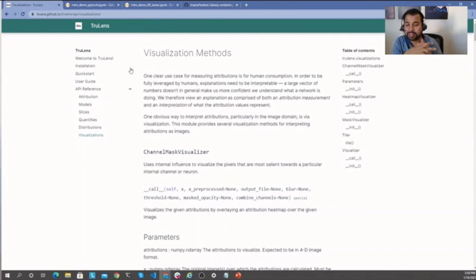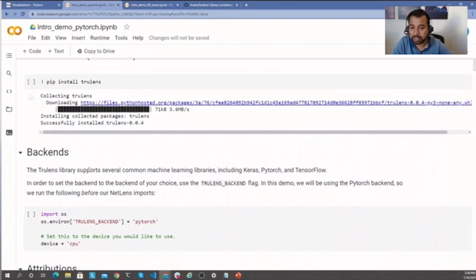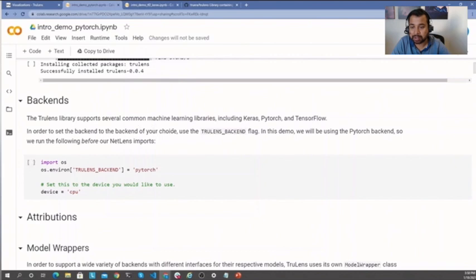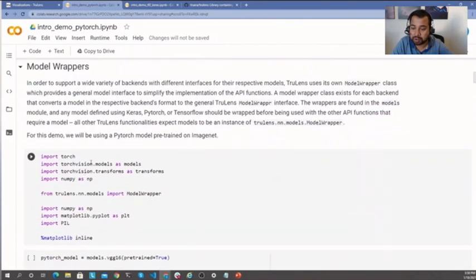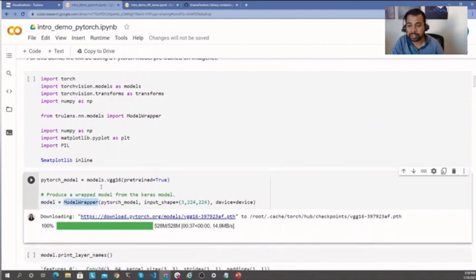So in the rest of this demo, we're going to look at how you would use this library to explain a model for image classification. In this particular example, we are looking at a model trained in PyTorch, which is a VGG16 model trained on ImageNet. The first thing you would want to do in this particular case would be to set the backend, which is the library this model is built in, to PyTorch. In this example, we are downloading this model from Torch Vision and then encapsulating this model using a model wrapper to then make it like a TrueLens model.